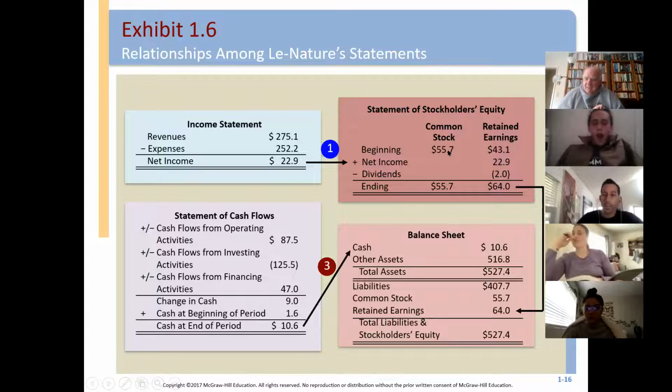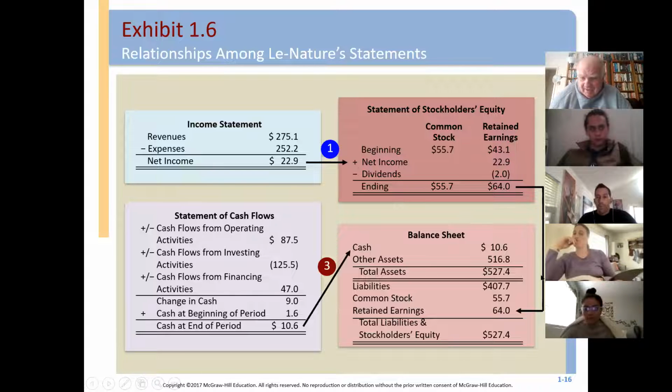Now that we have the equity number, we're ready to do the balance sheet, because that income, which we drove into the retained earnings in the statement of equity, that resulting retained earnings now gets dropped down into your balance sheet. So take a look at the balance sheet. Balance sheet: assets equals liabilities plus equity.